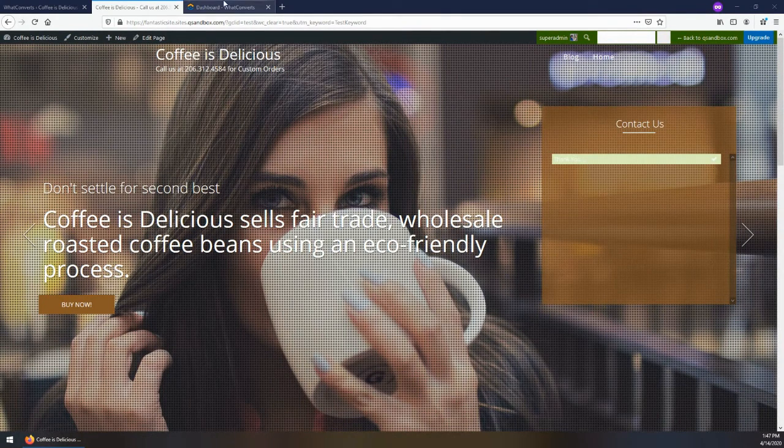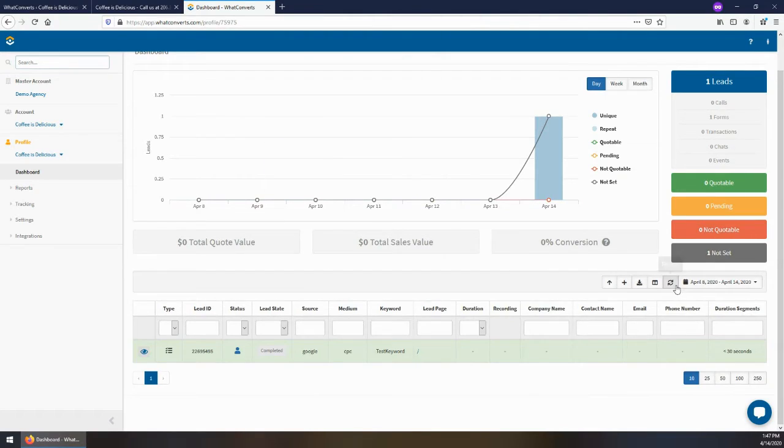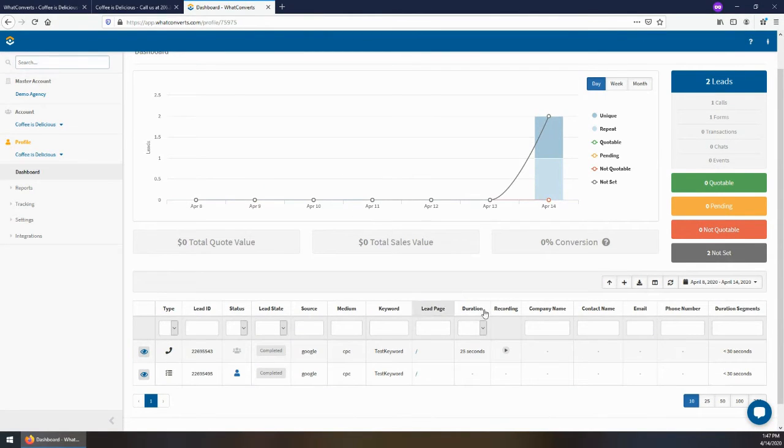That was my phone ringing. And now I'm going to go back to my dashboard again and refresh the page. And there is my phone call with the call recording attached. So now that you've seen how quickly it is to get started tracking with WhatConverts, let's talk about navigating the dashboard a little bit.